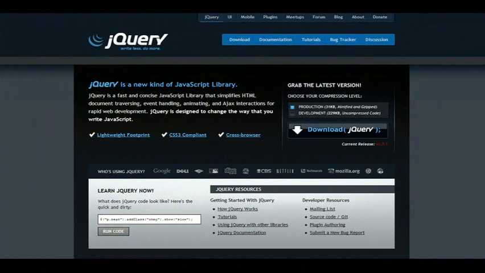First framework I want to show is jQuery. Who has ever heard of jQuery? Could you raise your hand? Quite a lot of you have heard of jQuery. Has any one of you ever used it in a real project? Again, quite a lot of you have used jQuery, so that's a good thing.